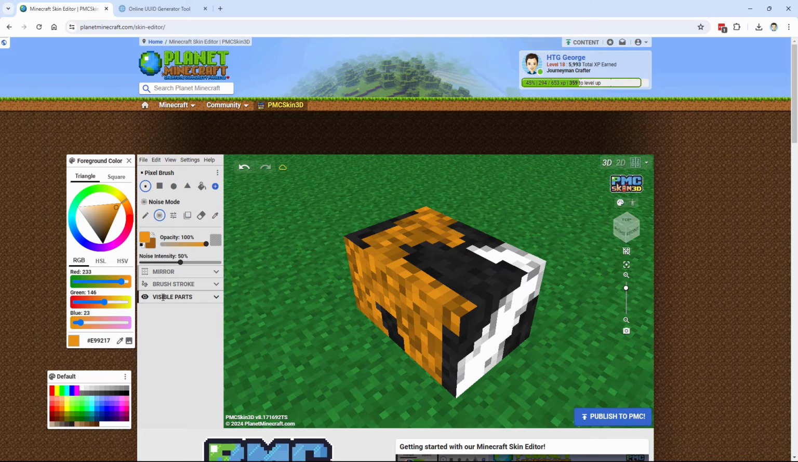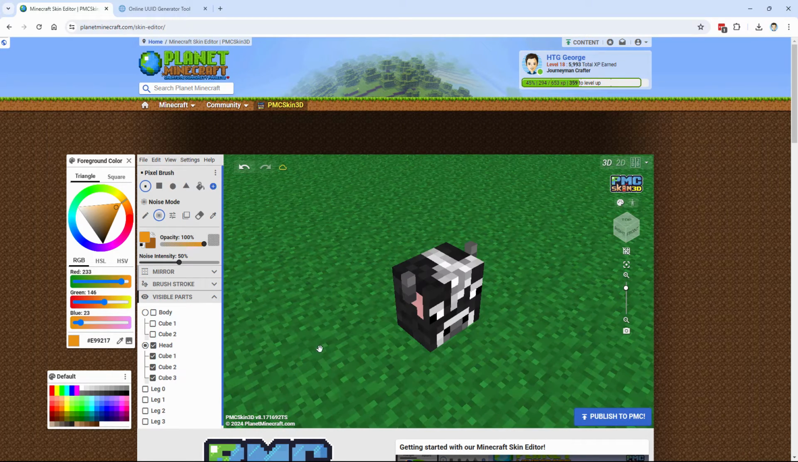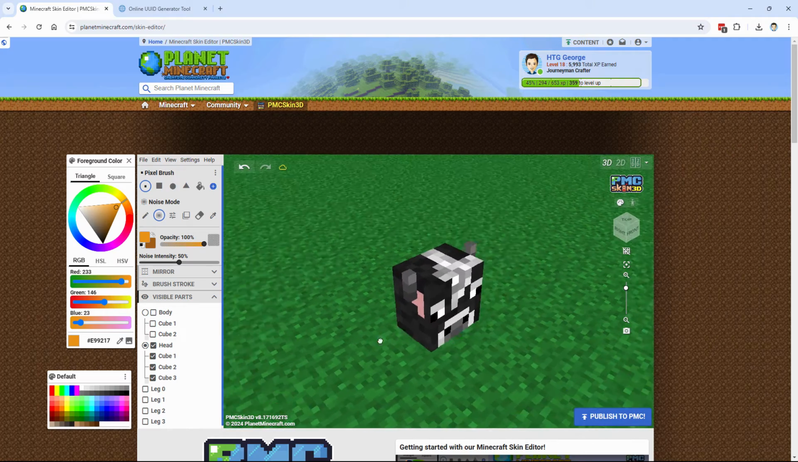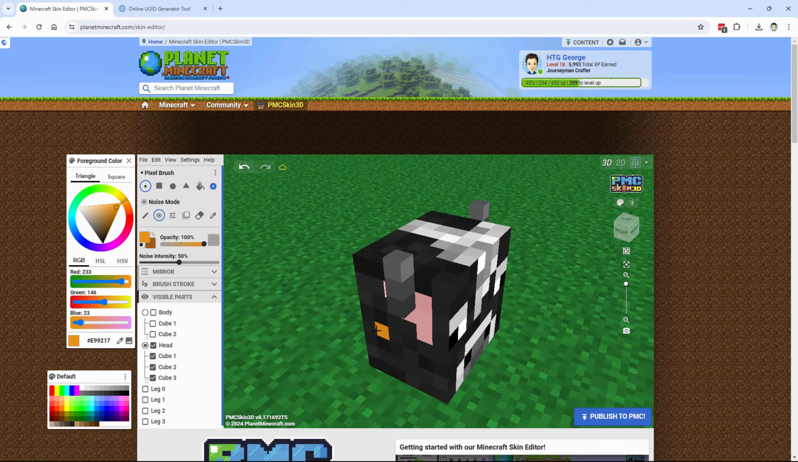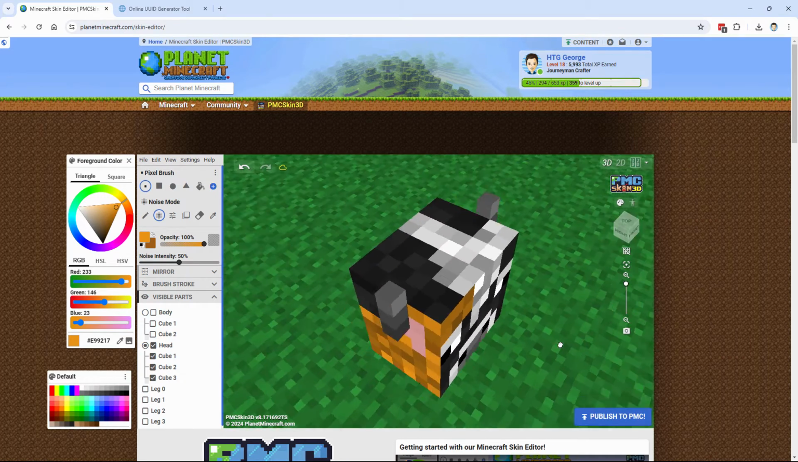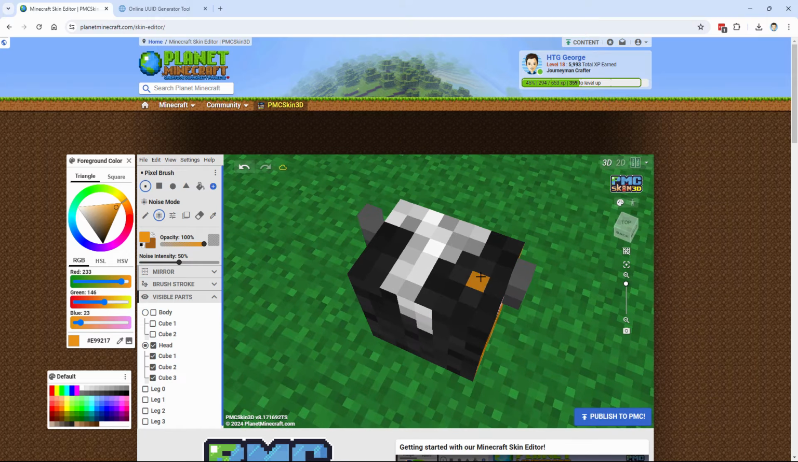If I want to do the head, I'll go over here where it says visible parts. Let's change this. I'll hide the body. Let's show the head. Same exact thing. I'll just come in here, scroll wheel and then just paint this in. Now this gives you just a random variation on that, and it's pretty good. It's not a bad look, but I like having a bit more of a sense of the shape to it.